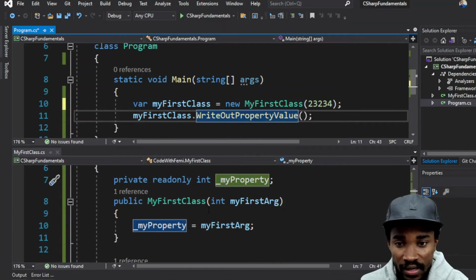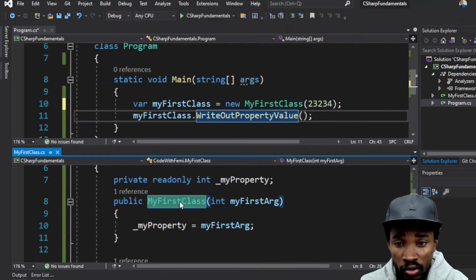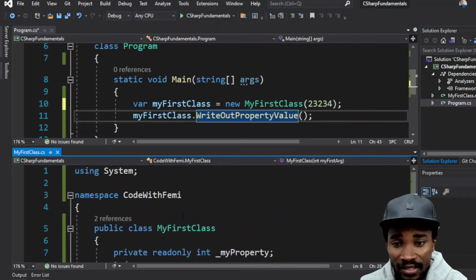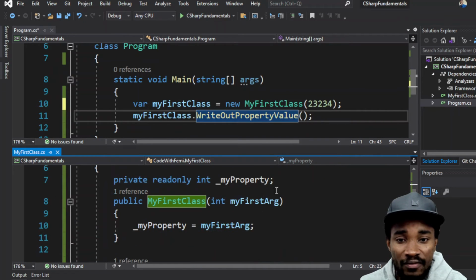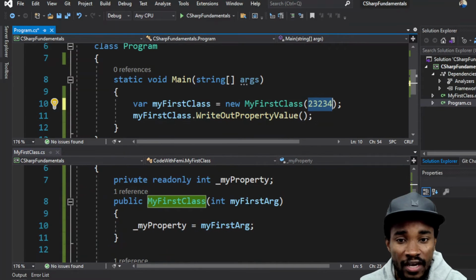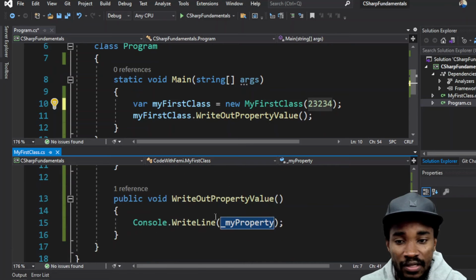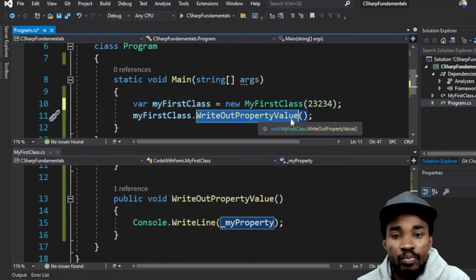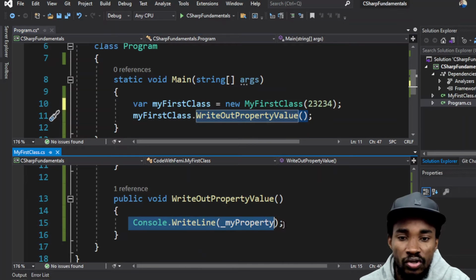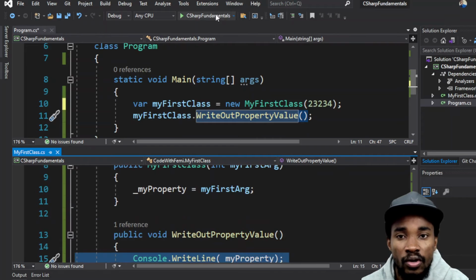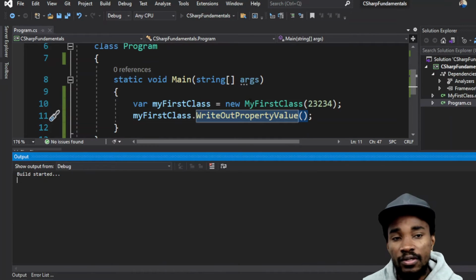But you can see that this is my constructor, which is the entry point to my class, and that's where we pass in that actual value into this arg. It will set it to that private property, and then on the next line we call write out property value, which will just console log this actual thing onto the terminal. So let's run this and let's see what happens.